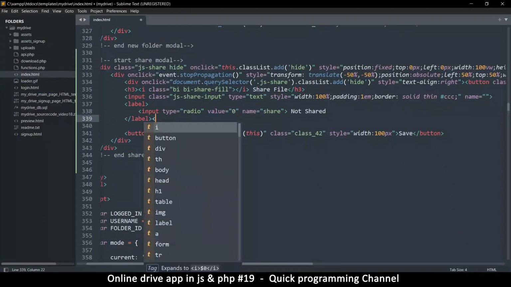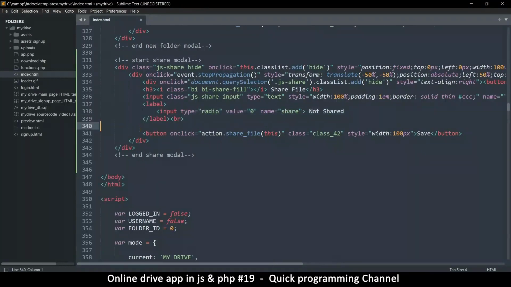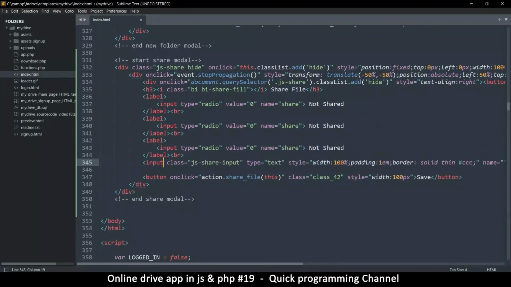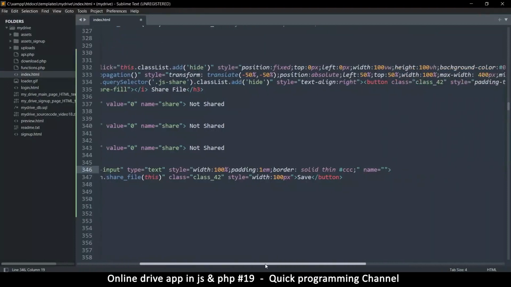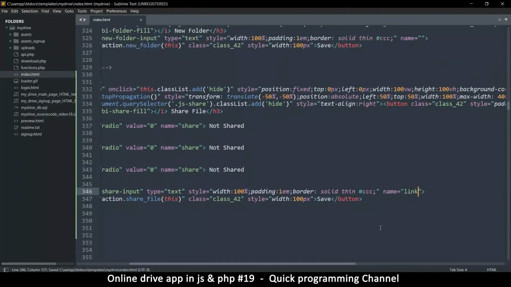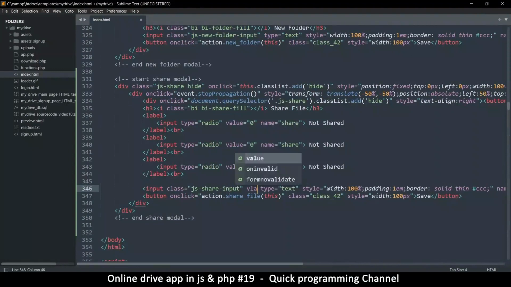Alright, so here let me put a break tag like so, and then let's do some copies now. So there we go, copy. The input though could have the link to the file. So this one, share input, can have a link to the file. So name here will be link. We don't need that name, we just really need a value here. This is for the user to see, so we're gonna do value like so, and we need to put something here.